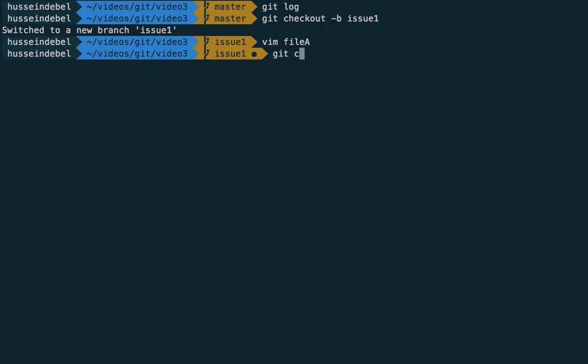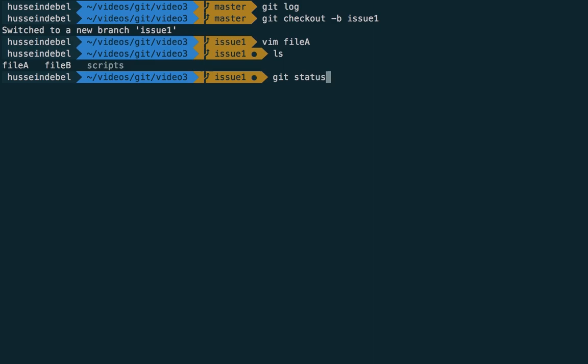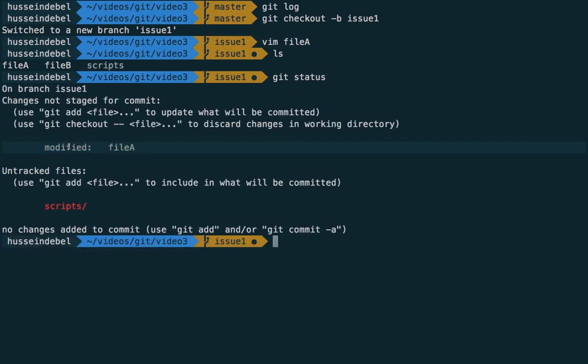Let's commit my change. Now from before, before I commit, let's do an ls. I only have file A and file B. The scripts folder is something we don't need to worry about. If I do a git status, I can see that my file A here has been modified, as well as untracked files, the folder I mentioned earlier that we don't need to worry about. So I've got a modified file A.